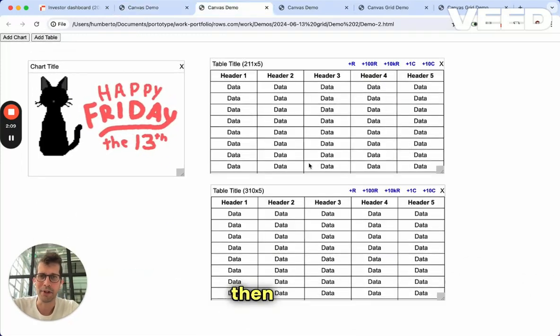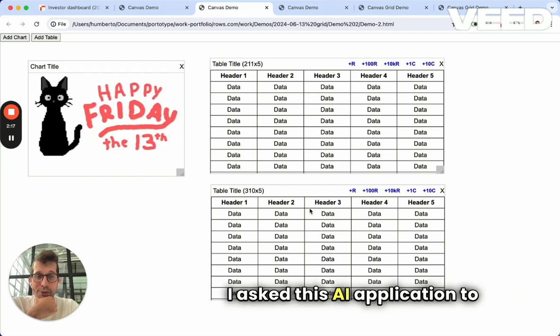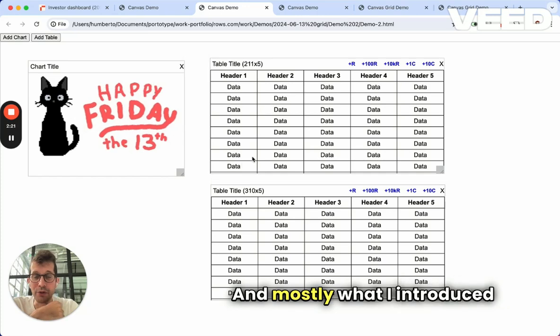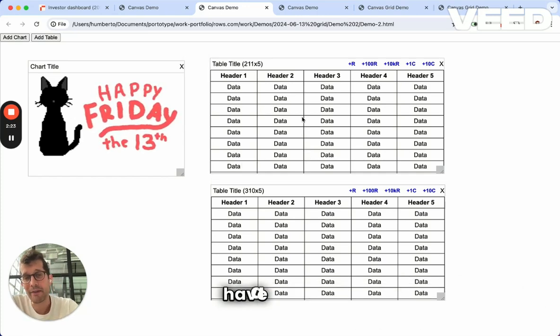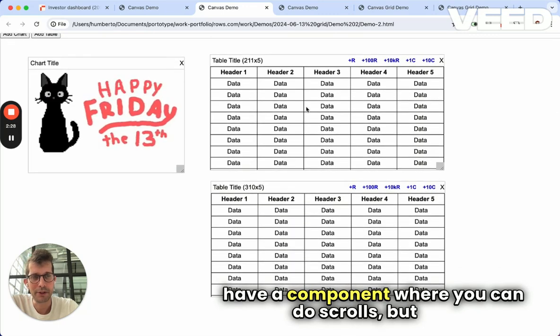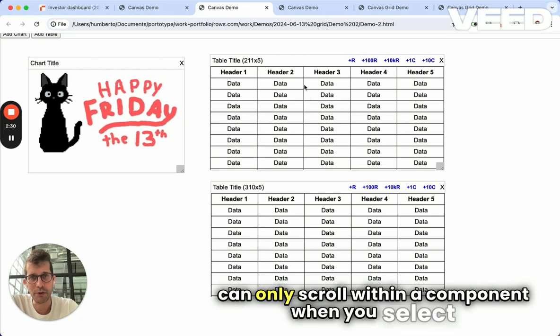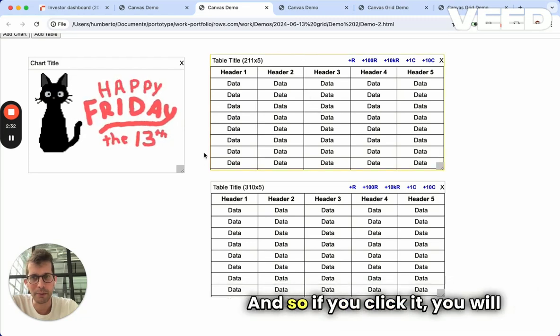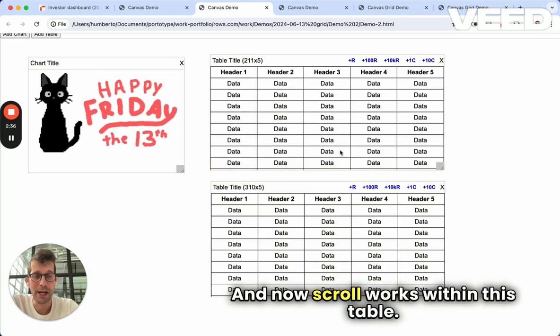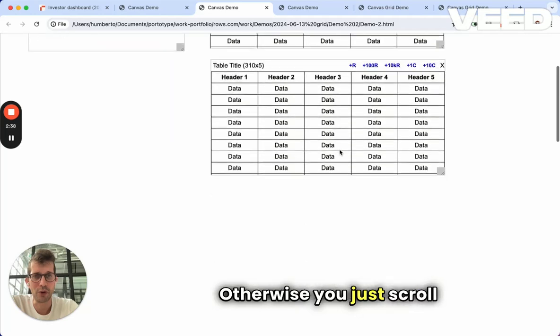The next demo then, I asked this AI application to fix a couple of things, and mostly what I introduced in here was, should we have a component where you can do scrolls, but you can only scroll within a component when it's selected. And so if you click it, you will see a little yellow line around it, and now scroll works within this table. Otherwise, you just scroll the whole page, right?